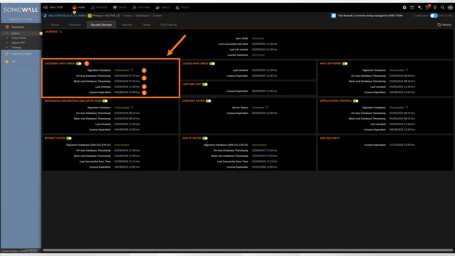The security services tab details every security service's status. Here, we will focus on gateway antivirus. First, we see it is enabled, and note that you can enable it from this screen if it is disabled. Second, we know the database of countermeasures and signatures has been downloaded.